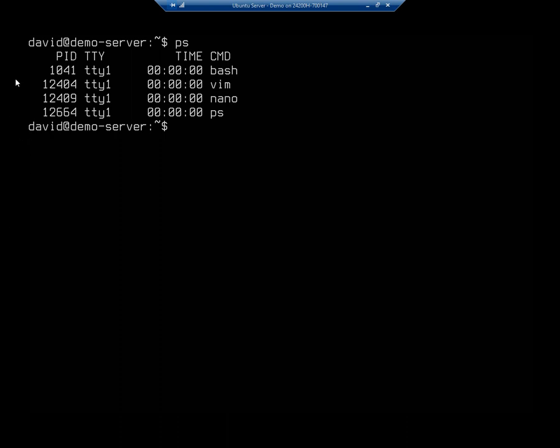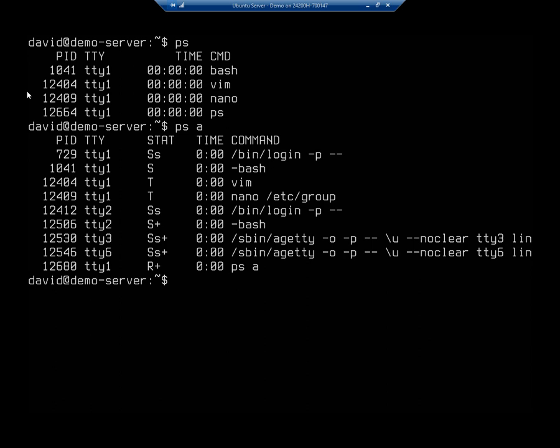And you'll see I have multiple jobs going, including the ps that I just ran, my bash shell, and then you'll also notice these two, which are things I have running as background jobs. Okay, ps will show me my processes. ps a is going to show me more information. Again, these are just going to be my processes, but it's going to give the actual command here.